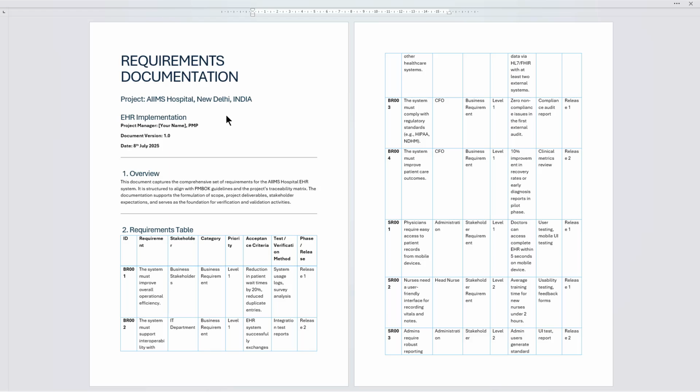In this lesson, we explore the core of planning and scope definition within any complex project, the requirements documentation. You will find this document attached with this lesson. Please download and read through separately.